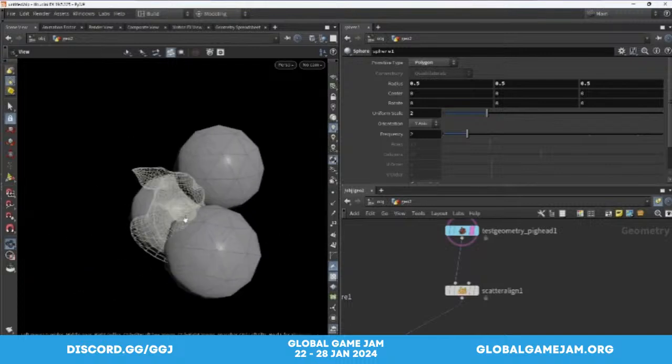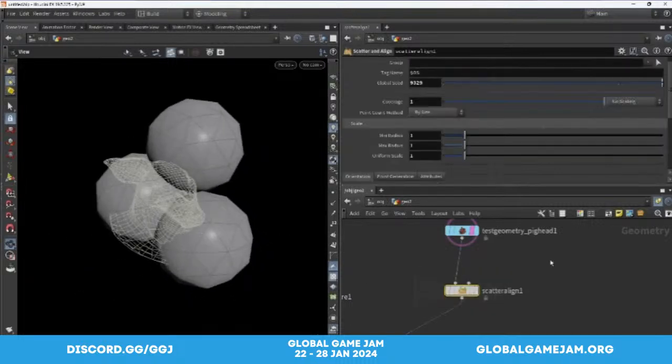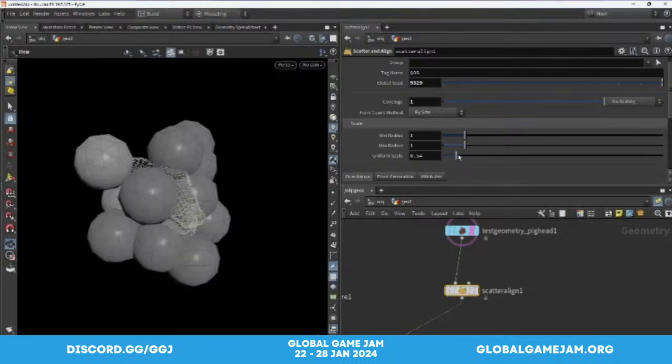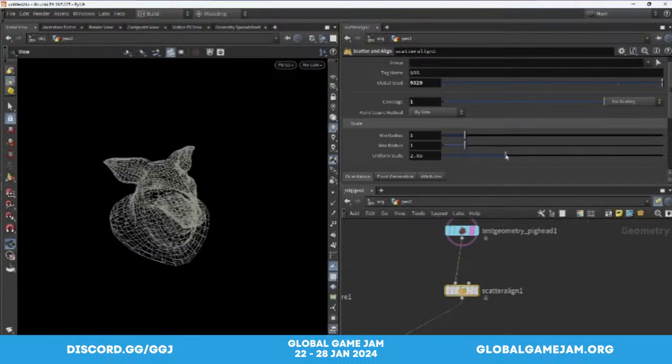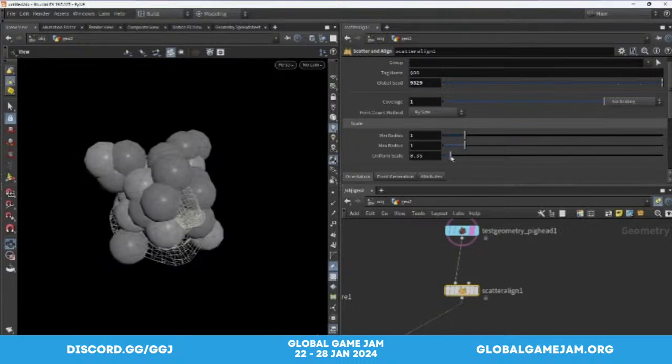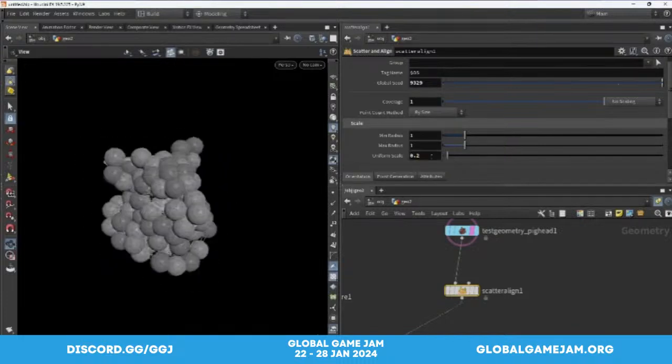We have a couple of giant spheres, but let's add more of them. Like I mentioned, we actually need to change the scale to add more of them. In this case, by default, the scaling will control how many points will be scattered. So we have minimum, maximum, and the uniform. The uniform is like the global scaling value. Lowering this will create more points. Increasing this will try to create bigger objects, as you can see, bigger spheres. So we maybe want to lower this, let's say to 0.2.